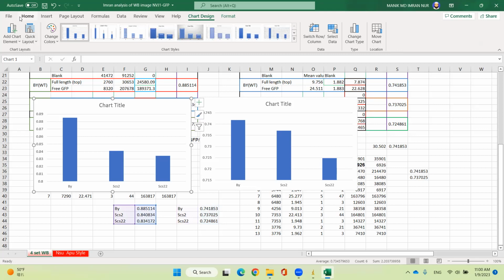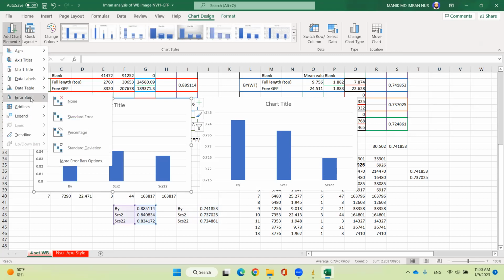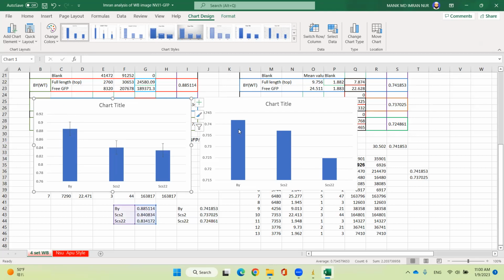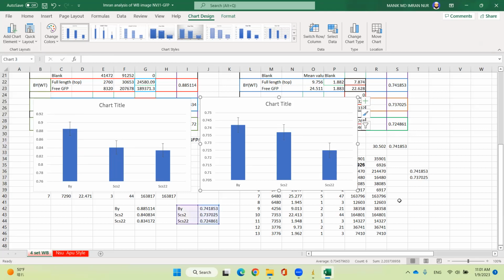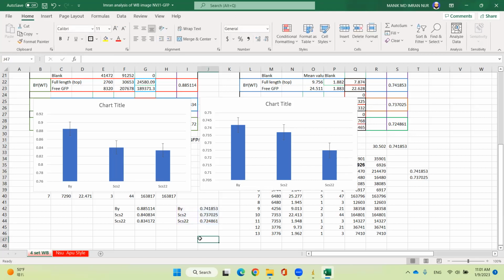And you can apply the chart elements, that means error bar, standard deviation, standard error, and also error bar, percentage standard error. Another thing is that you have to normalize these values with PGK. In another video, I will show you how to normalize this data with PGK.